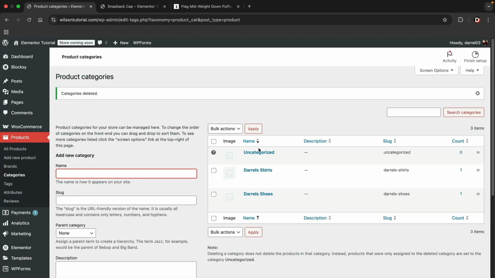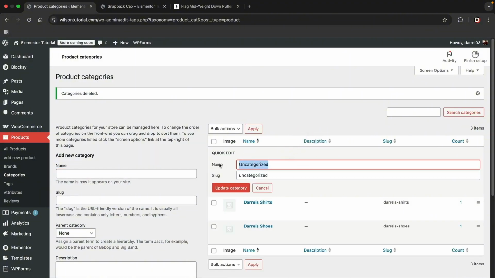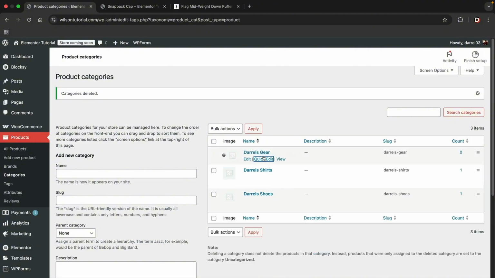Now there's one more thing that I do want to mention. So this one right here, it cannot be deleted. So what I recommend to do here is just use this. So you can put something like Darrel's gear or something. Here we go, Darrel's gear, okay. And then update category. And then use this right here as one of your categories. So unfortunately, you cannot delete this one. So just make sure that if you do create categories, you should probably use the uncategorized category.